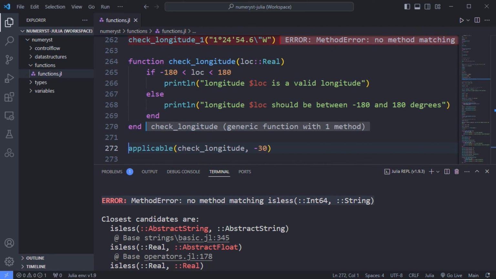Now, this check longitude function does not even run if the value in LOC isn't a real number. The problem of what to do when the value is a string is avoided. With a type real, this particular method can be called with any argument provided that it is some kind of number. We can use the applicable function to test this. Applicable lets you know whether you can apply a function to an argument. That is, whether there is an available method for the function for arguments with that type.